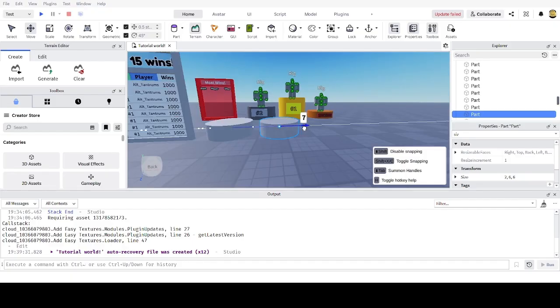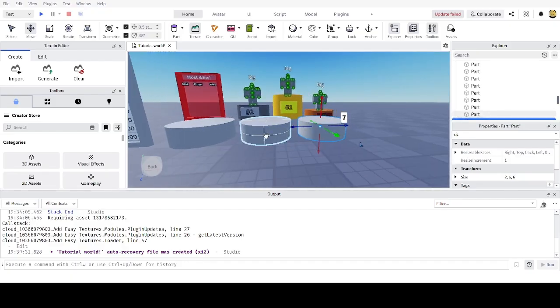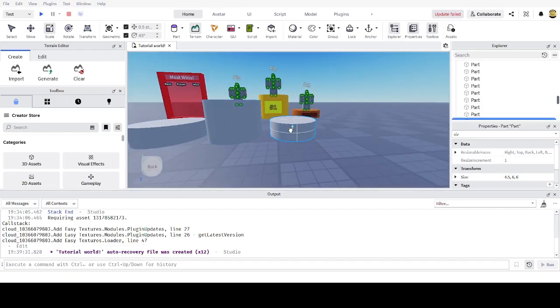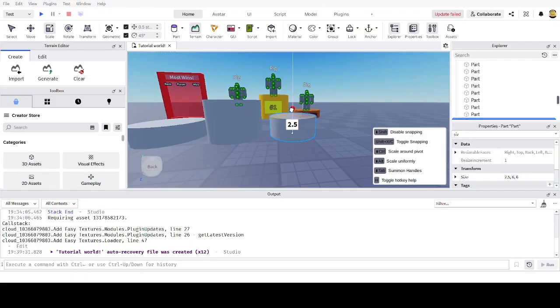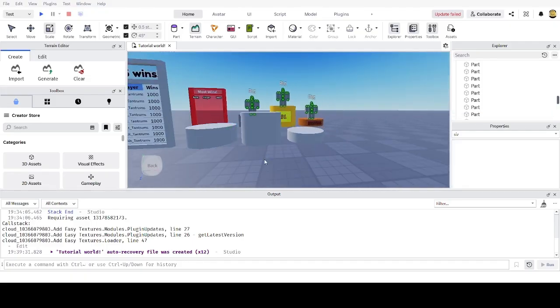And I'm also going to duplicate these podiums like that. I'm going to get this podium and resize this. This is going to be the first place podium. And this is going to be the third place podium. And this is going to be the second place podium.